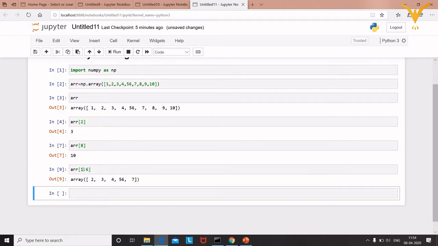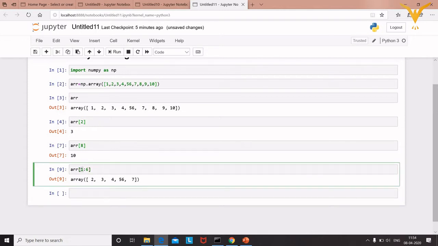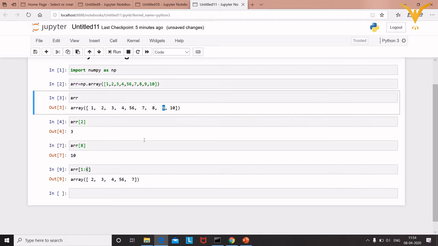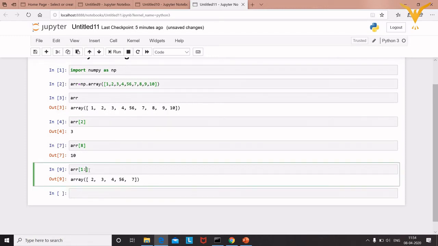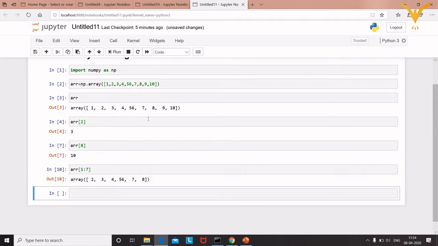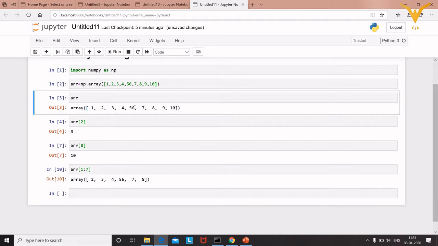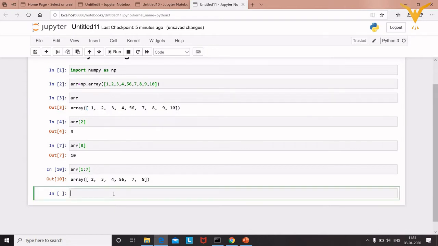Now see, whatever start value you are giving is included, whereas whatever end value you are giving is excluded. So if you want 8 also, what index number will you give? 9. The index number of 9. So what is the index number of 9? 7. Okay, so it will fetch the values till 8. Clear with this, everyone?